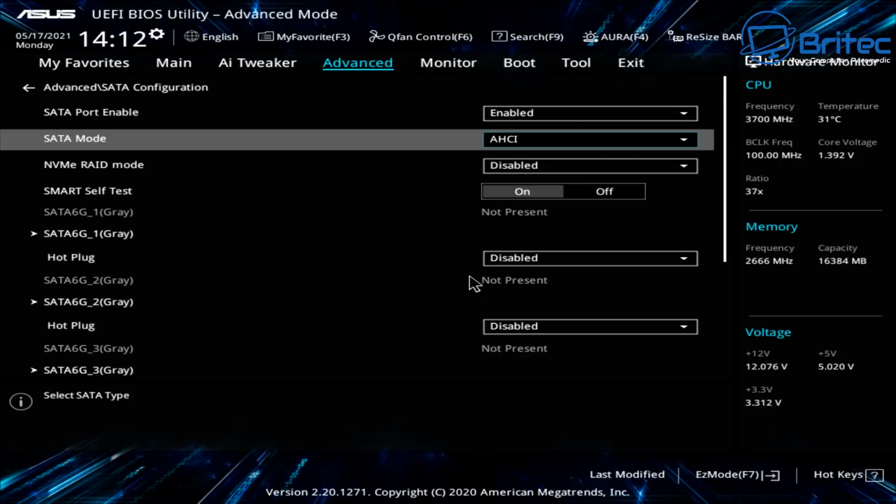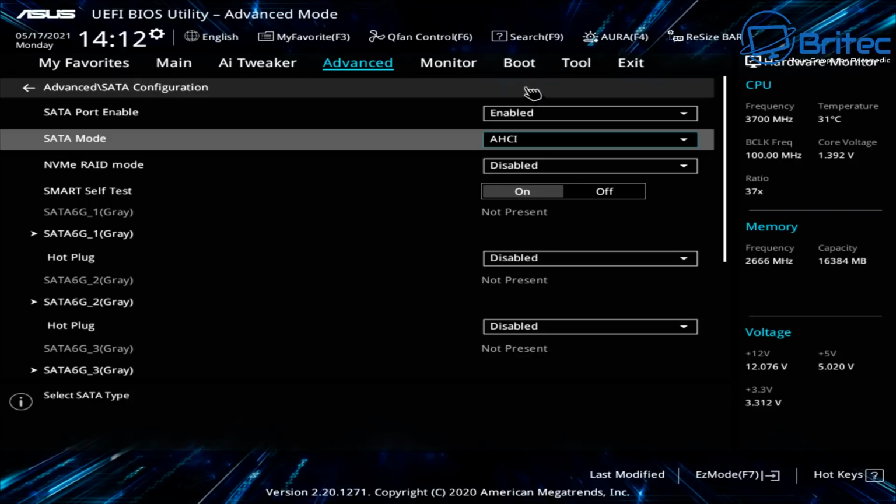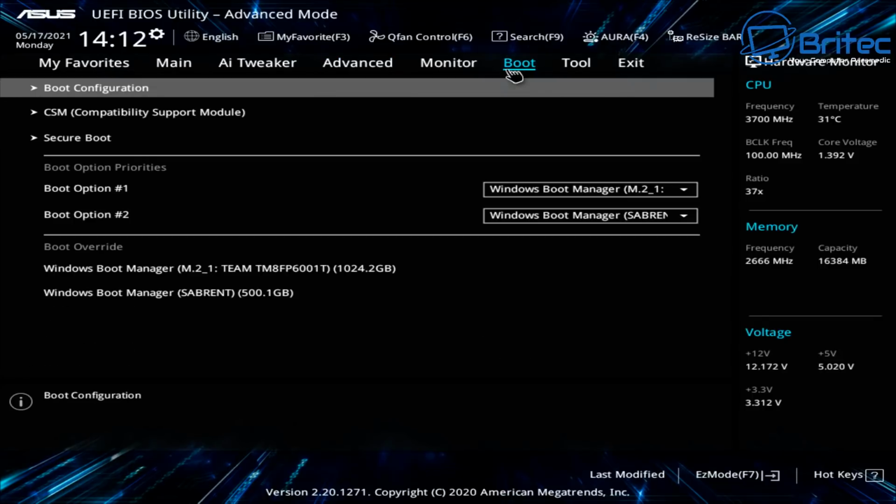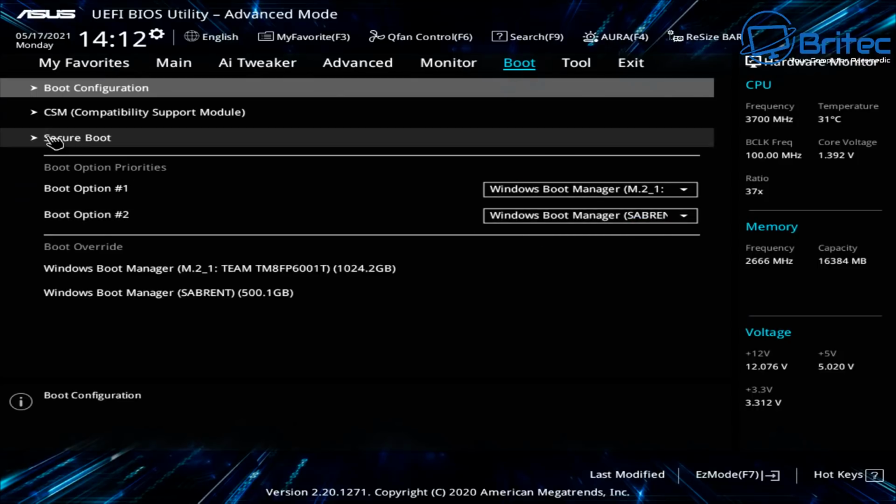If you don't know what they are, then maybe hit back to factory defaults to make sure everything is okay. See if your drives are being recognized on here. You should see them recognized inside the BIOS. If not, then maybe that drive is faulty and you need to replace it.